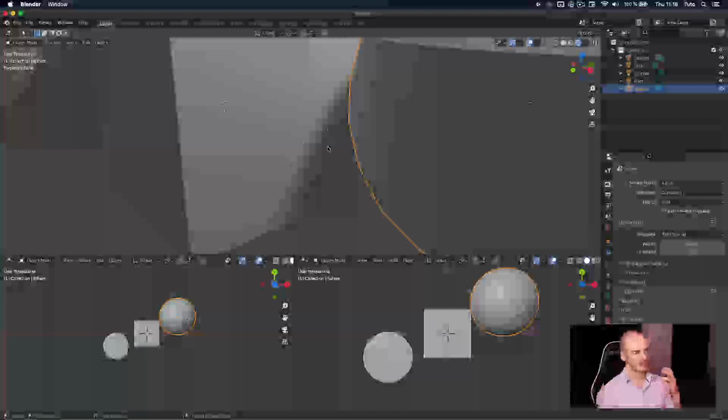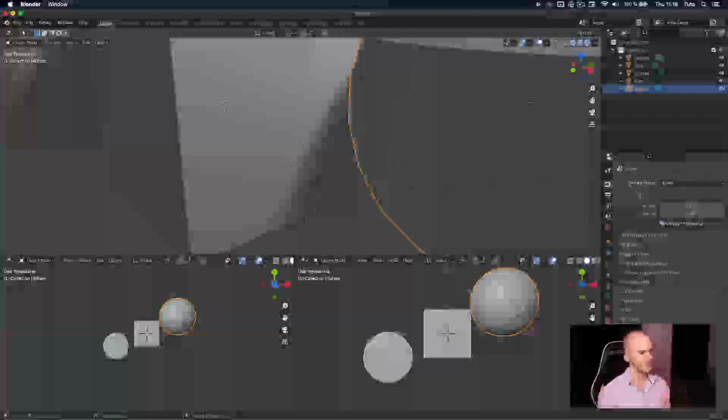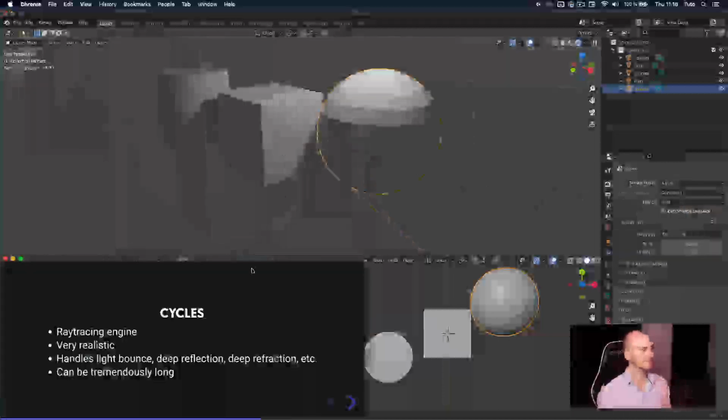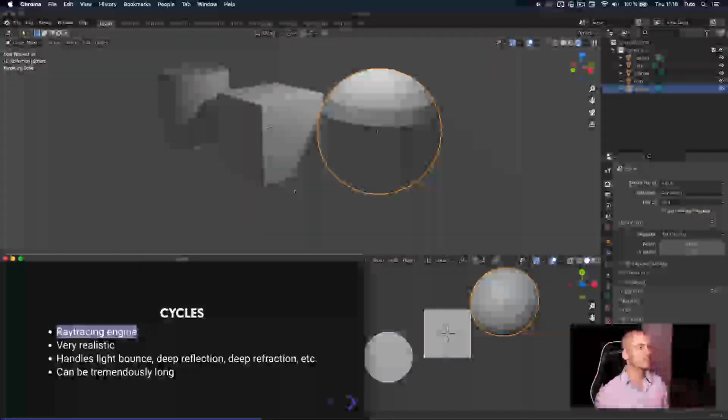It's hard to have this kind of shadow in Three.js, and it's hard to have this kind of shadow in Eevee. Look at the Eevee shadow. It's not bad. I don't know with the video compression, but it's not bad, but it's still not as good as Cycles. Cycles is what we call a ray tracing engine.